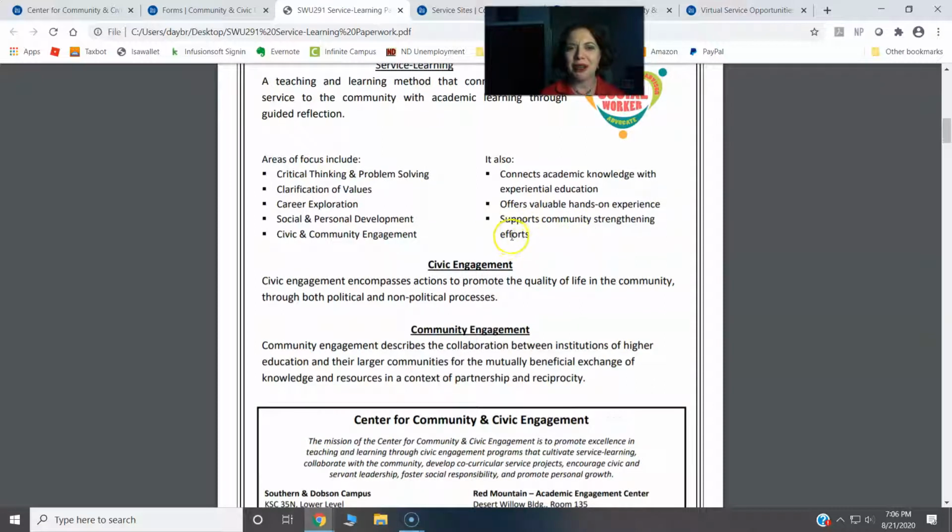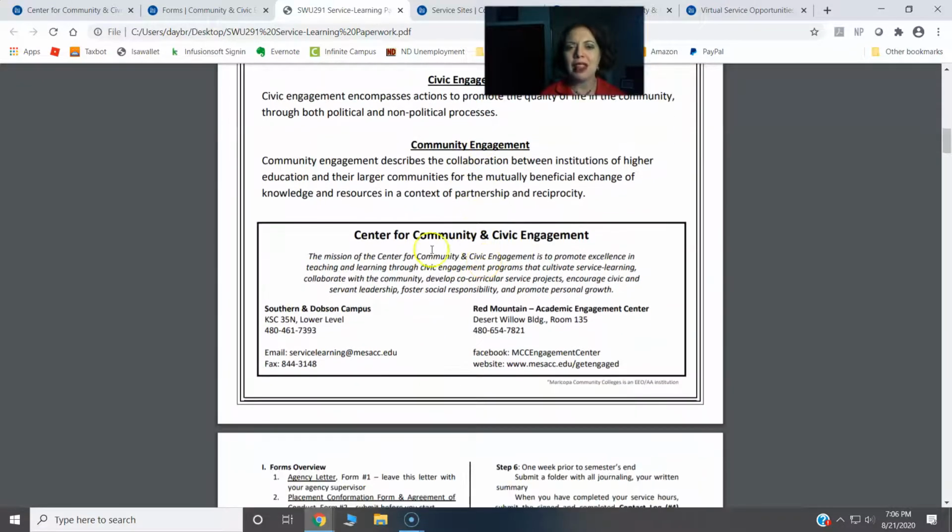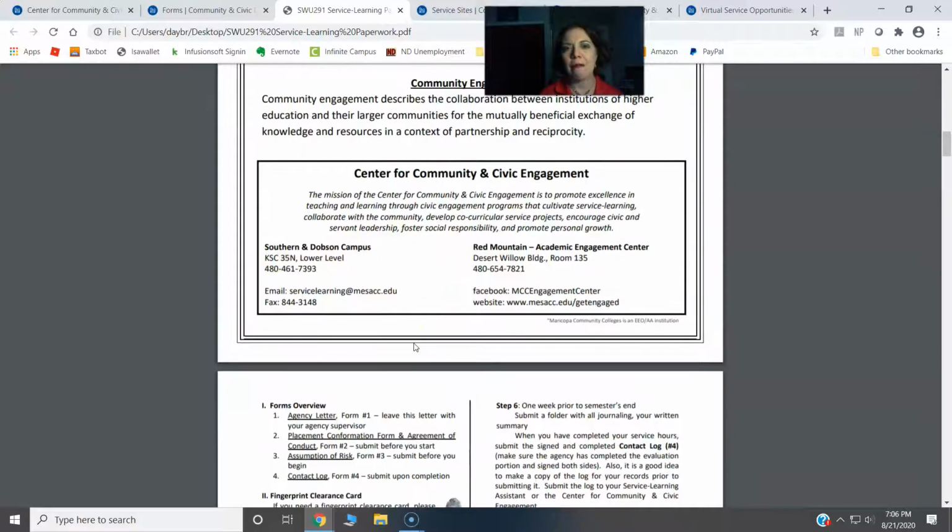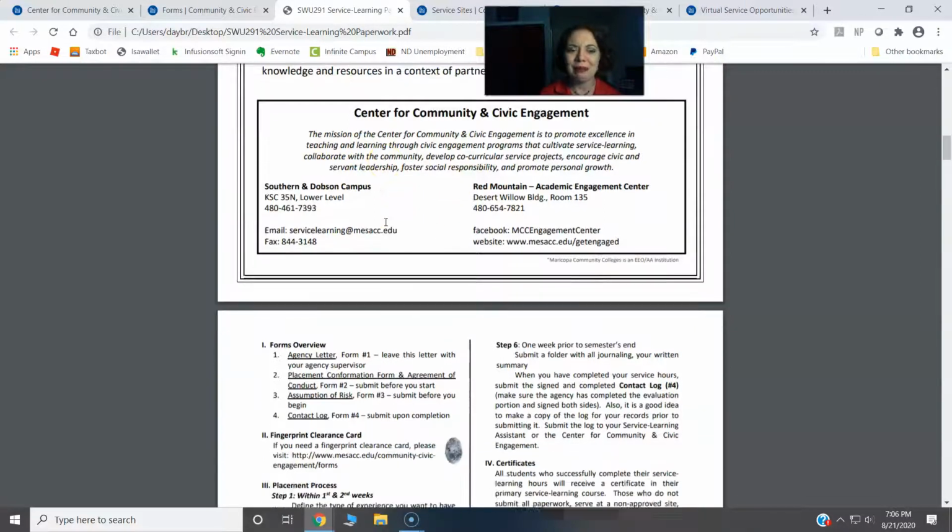Here's our definition around civic and community engagement. Then this is our department's information. If we are on campus, this is where you would locate us at the 2 different campuses. Yet we're working remote this semester. So that's where you'd find us when we're in person.